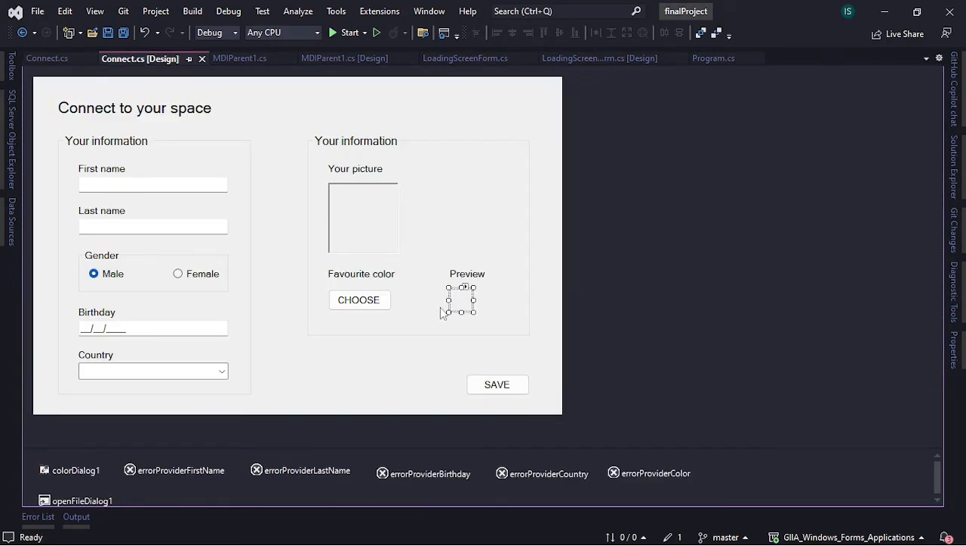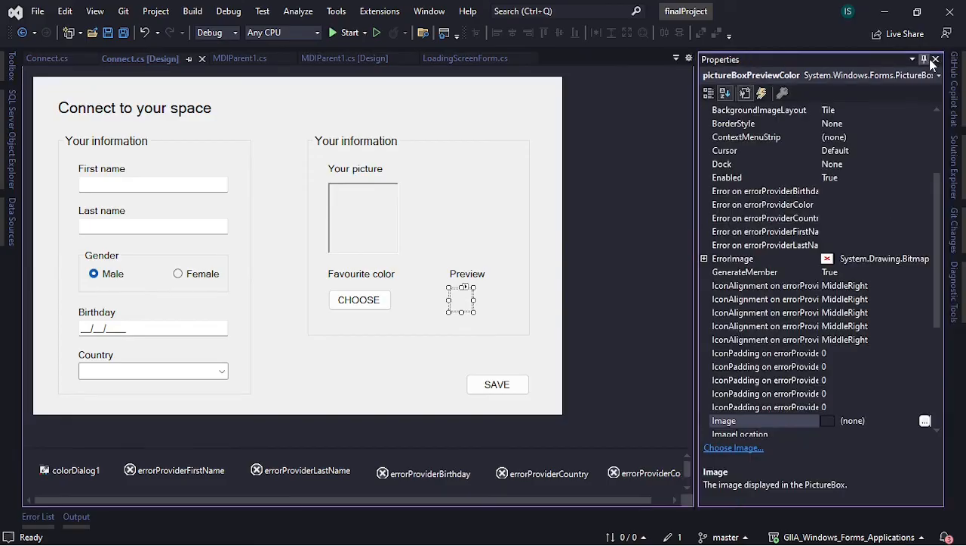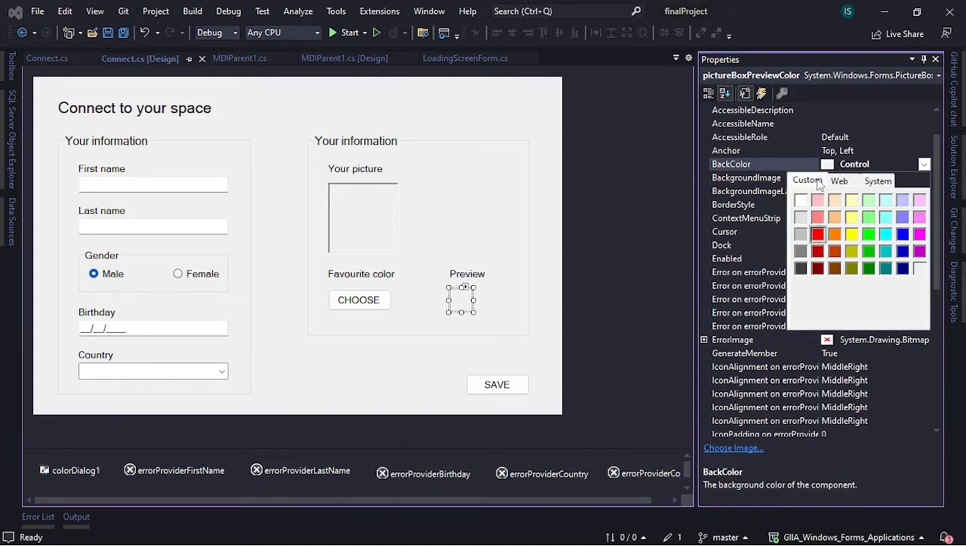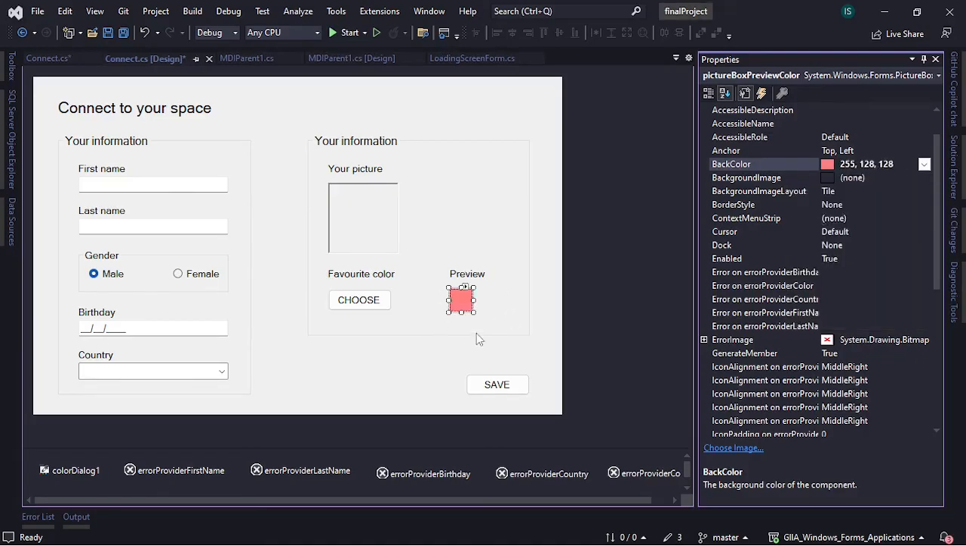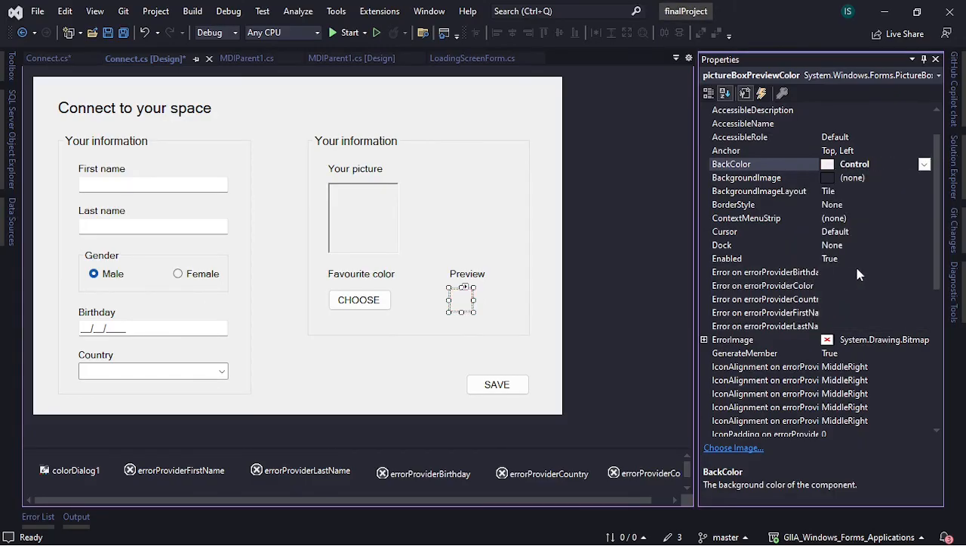Okay, so let me open the properties tab, pin it. So here let me look at this back color property. You can see by default we have this control color. I can change it from here. For example, I can choose a custom color, let's say red. So you can see the background color has changed. Let me go back to control. So this is the color by default.